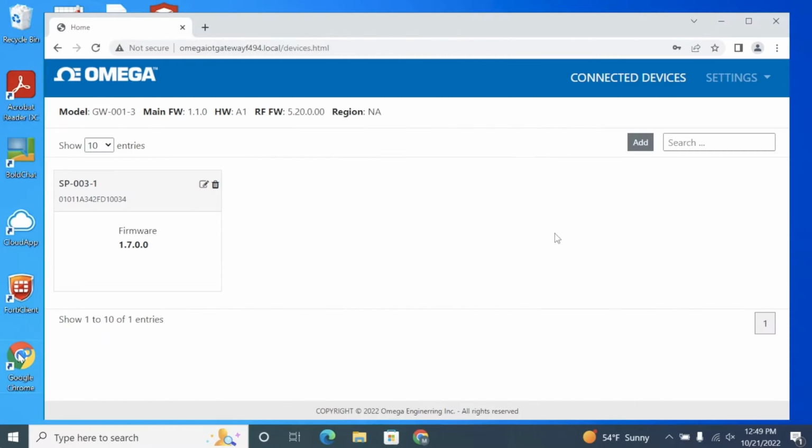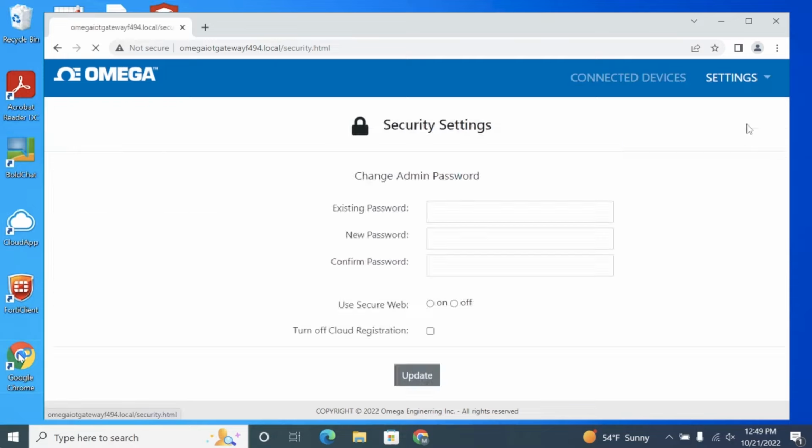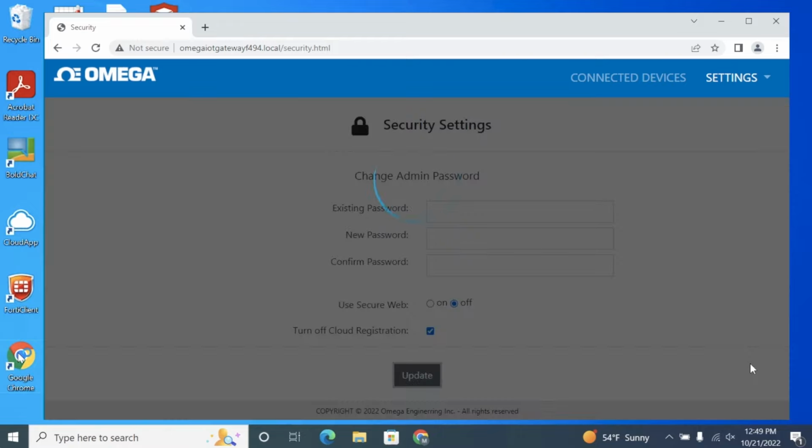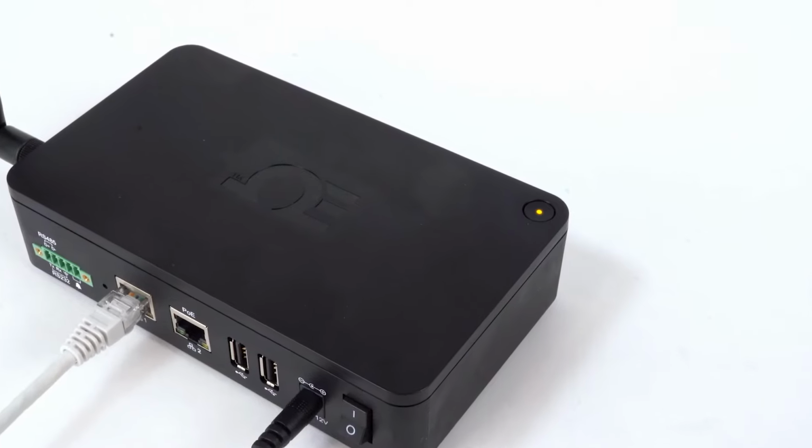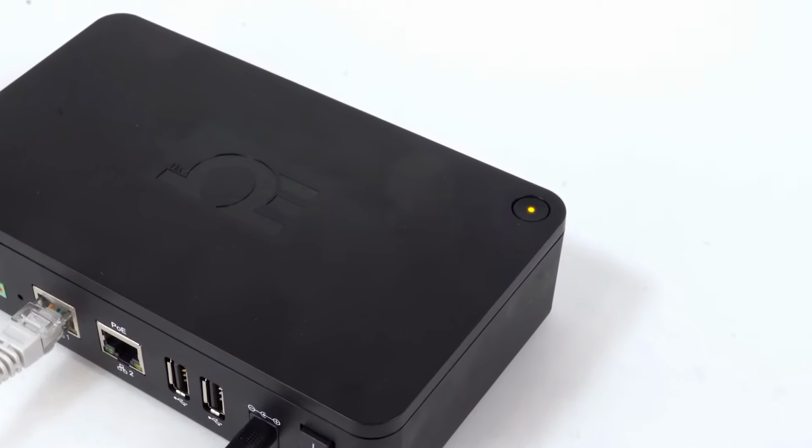Once the gateway device has been upgraded to the latest firmware version, Enterprise mode will be made available in the security settings. Click the Settings tab in the upper right corner of the screen and choose Security from the drop-down. From the Security Settings menu, click the Turn Off Cloud Registration checkbox to disable the feature and to set the GW001 to Enterprise mode, and click the Update button to save the changes. The gateway device's LED will repeatedly blink amber to indicate the device is in enterprise mode.